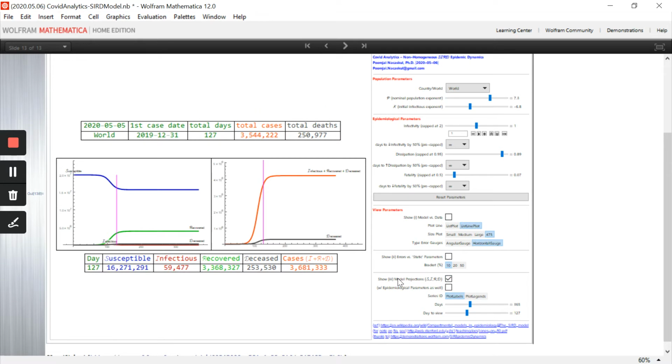And finally, the third panel shows, once you have calibrated the model parameter, the projection into the future. So the future scenario or going back to the past. So this is comparing the real data versus the model data.